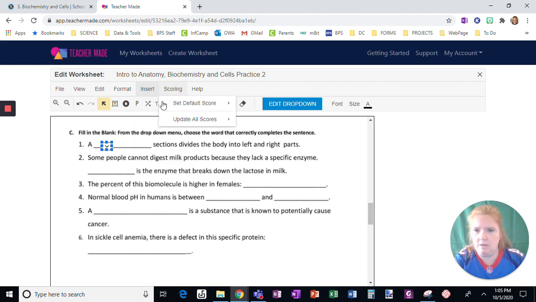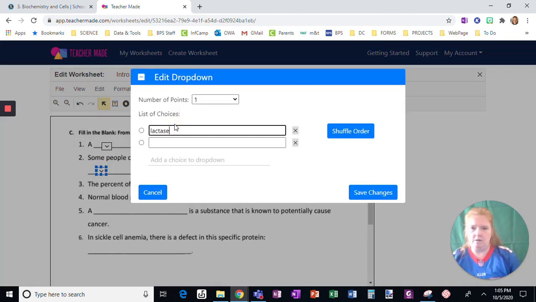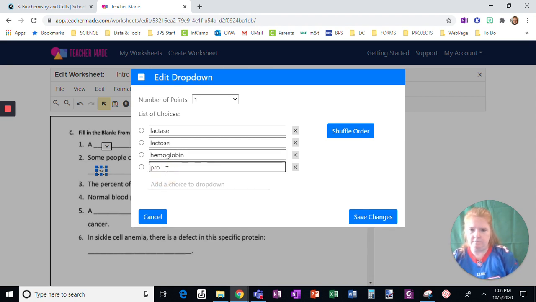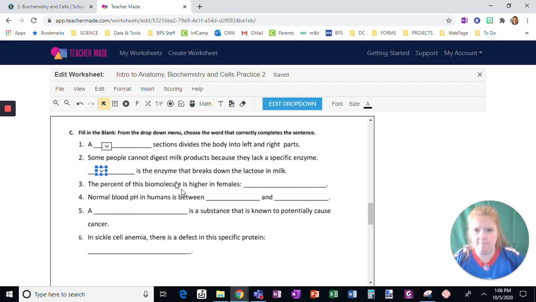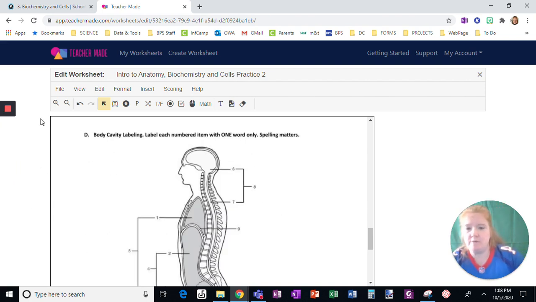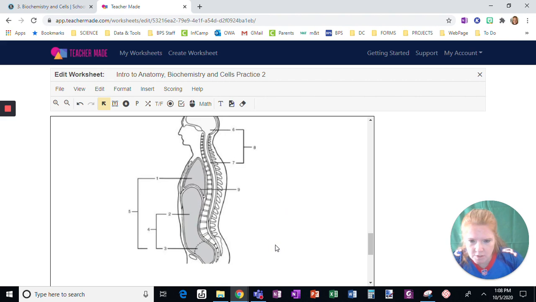Let's see. Edit drop down. Choose the correct answer, save it. Okay, I'm going to pause here. Okay, here's my last question type. Again, this is body cavity labeling. It says label each numbered item with one word only. Spelling matters.